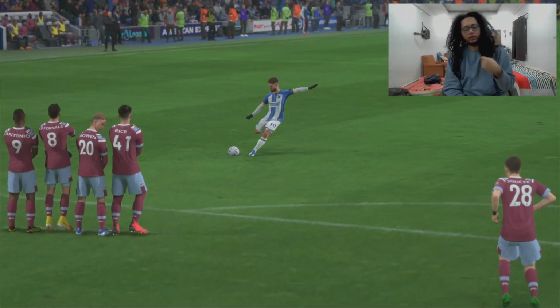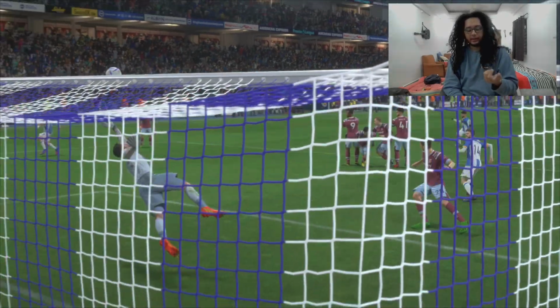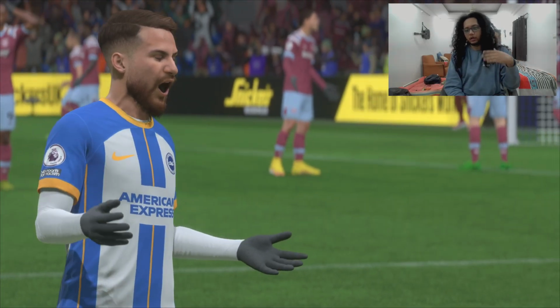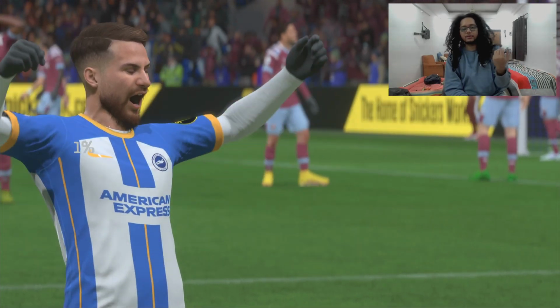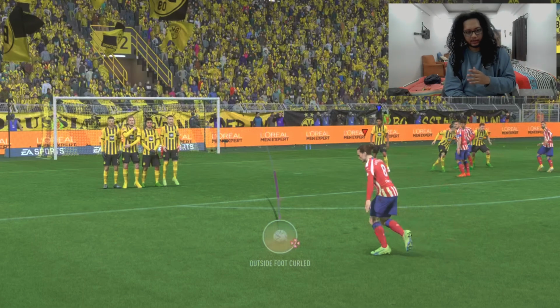Okay, so how do we perform the outside curl free kick, right? Just like the inside foot curl, for the outside foot curl, you have to place the ball at a 45-degree angle on the opposite side of the free kick taker. Here you can see for Griezmann, who is a left footer, you are taking on the opposite side at the 45-degree angle and place it just outside the goal post, right?